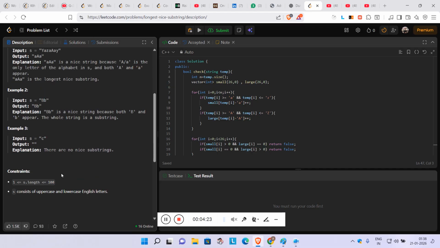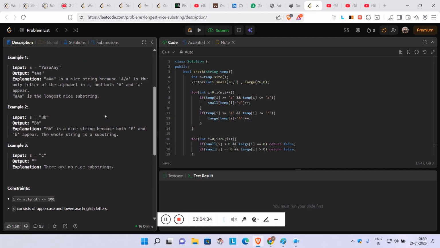Okay, now we see one thing here: the size of the array. Since it is very small, brute force would be accepted here. First of all, what is the brute force here?